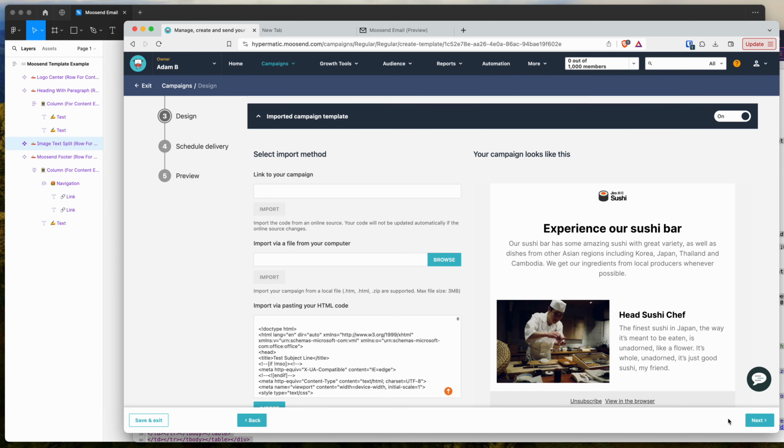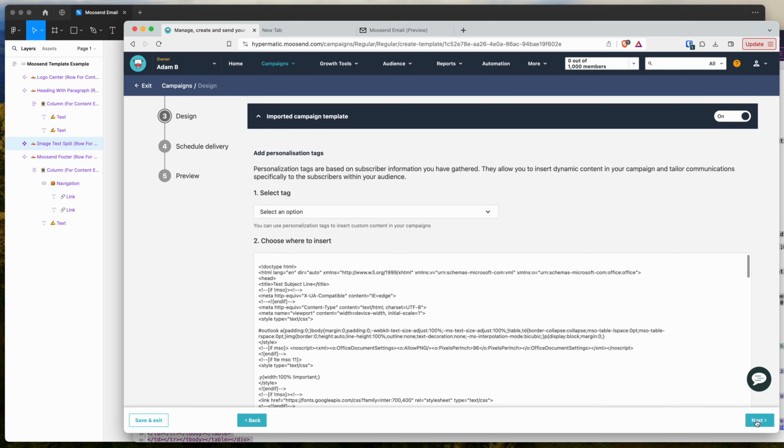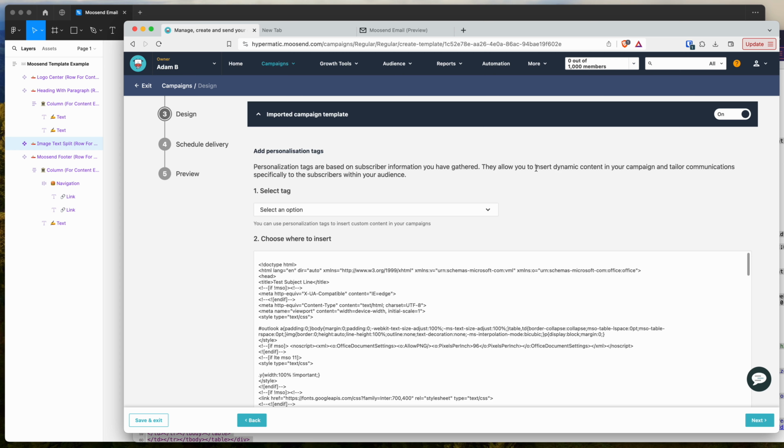The next thing we need to do is click on the next button again in the bottom right corner. For this step, you can basically just skip it. It's just saying you can add things like dynamic content or unsubscribe links. As we've already added our unsubscribe link, you don't need to do this. So just leave that blank and click on next.